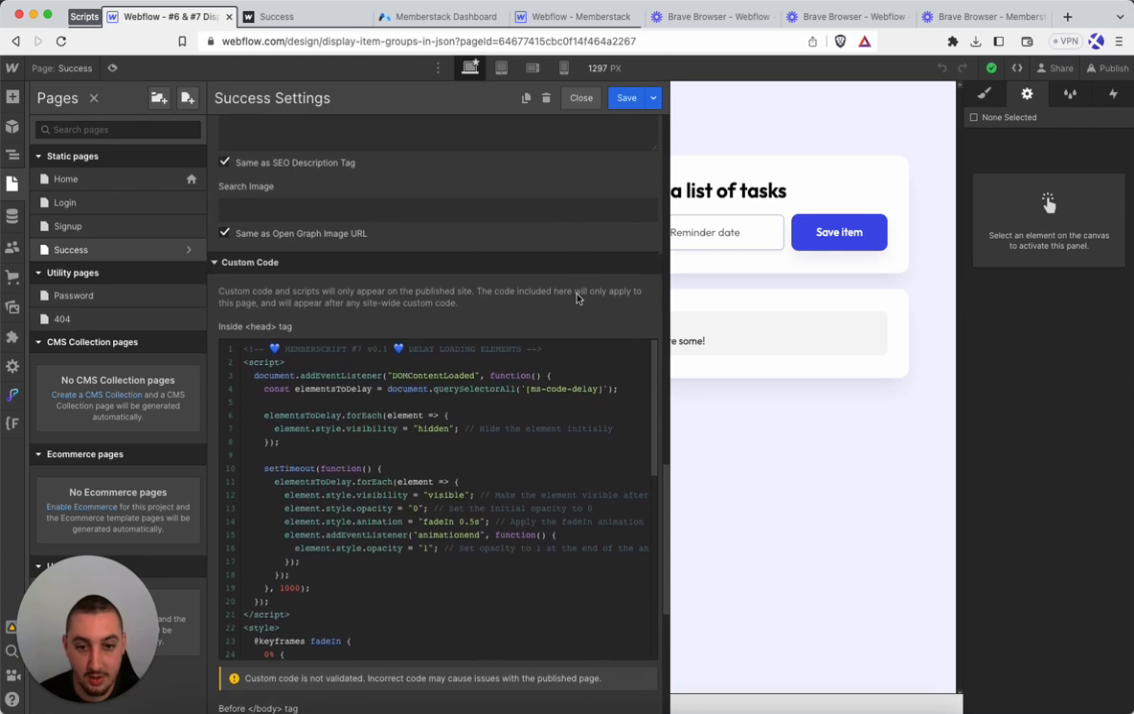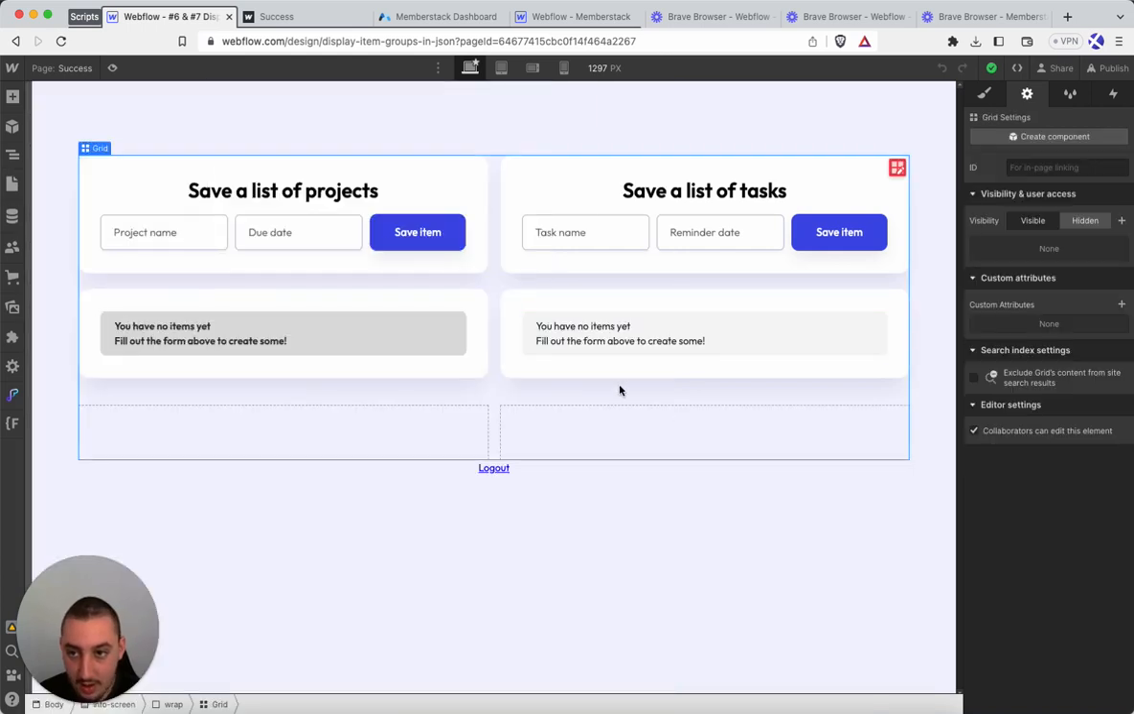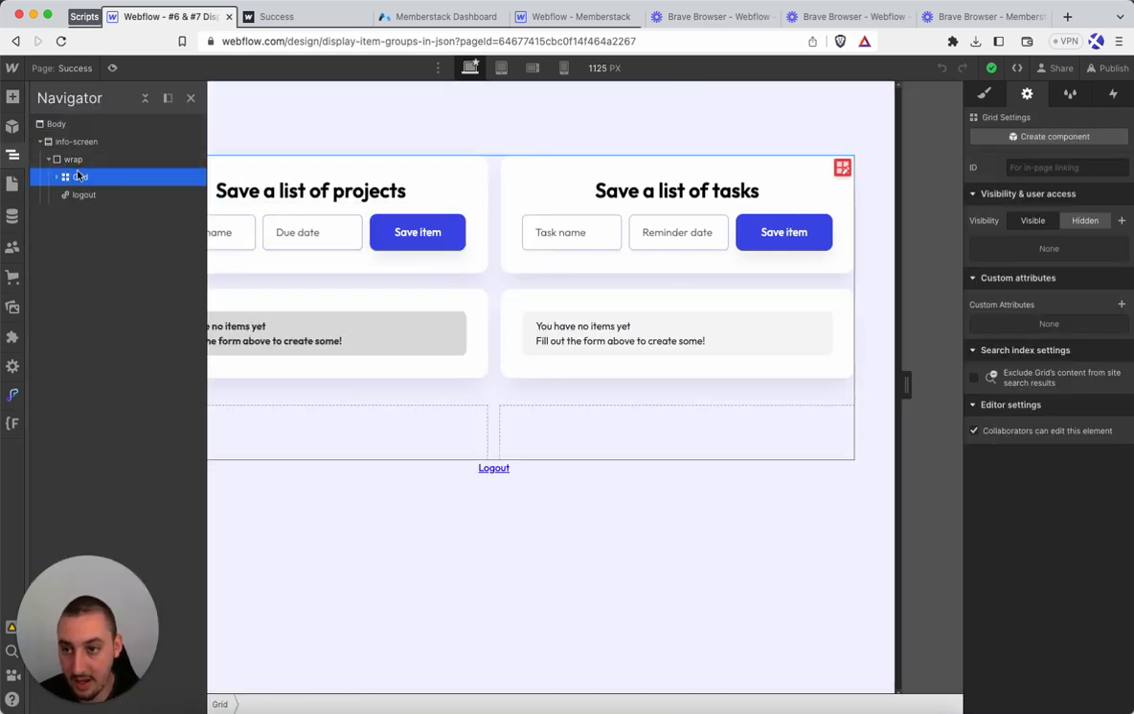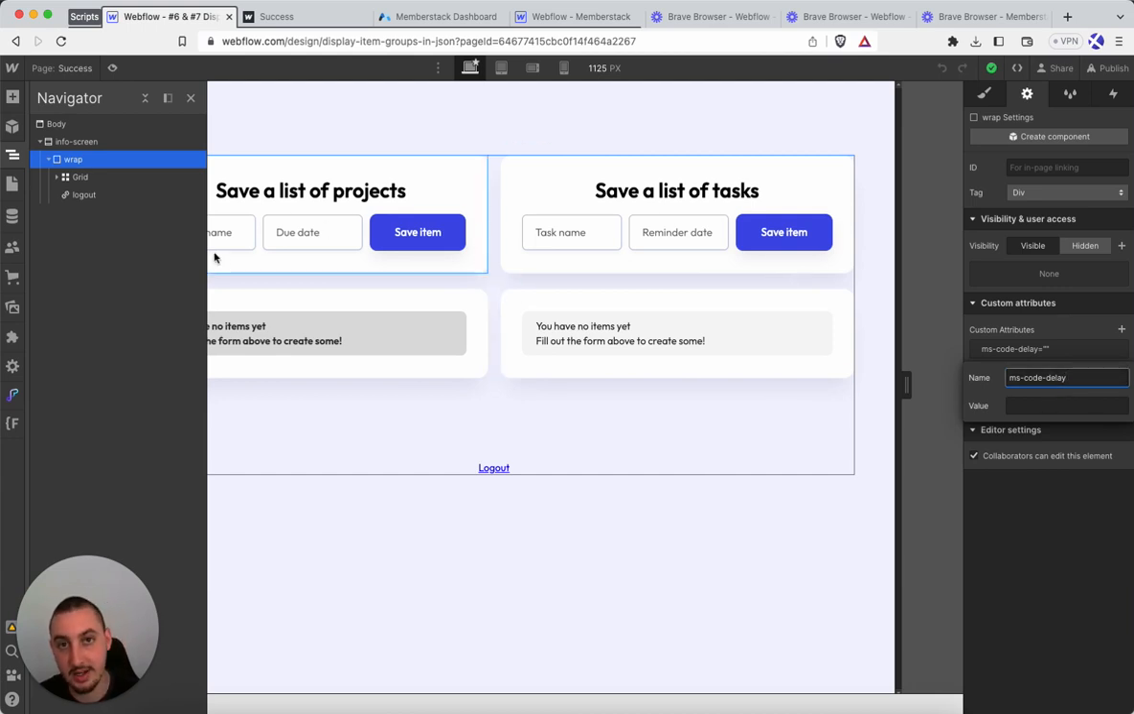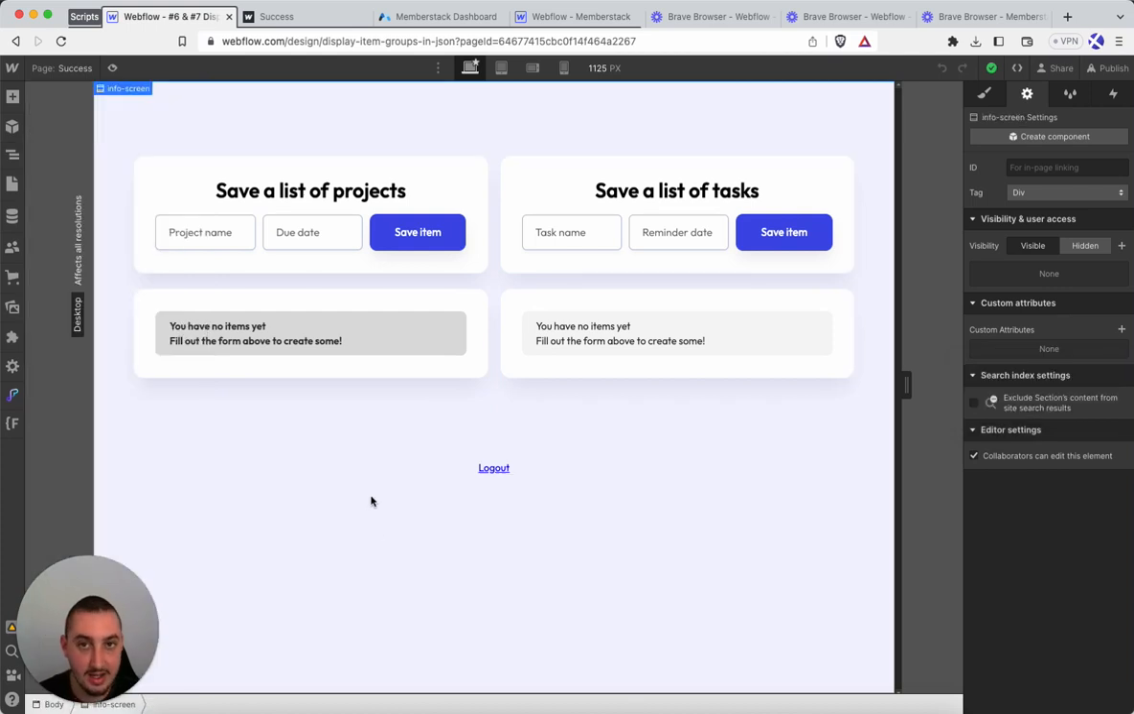Then all you're going to want to do is the following. Go over to whatever element it is that you want to actually hide, and you could just set this blank attribute ms-code-delay, and that's it. If you have that, everything within this wrapper will be delayed according to that script. So that is number 7.